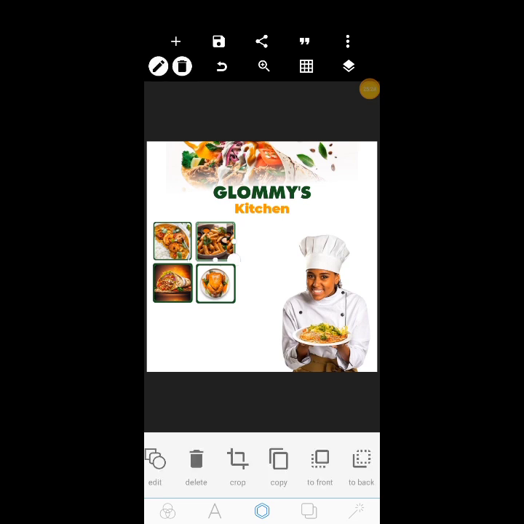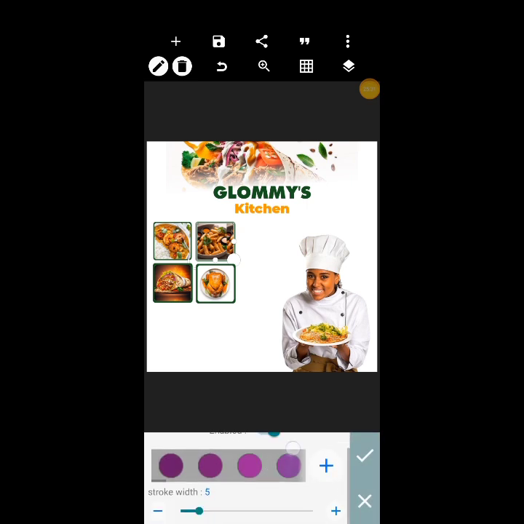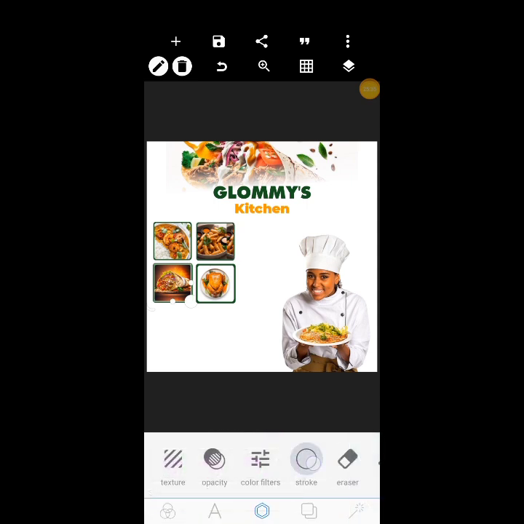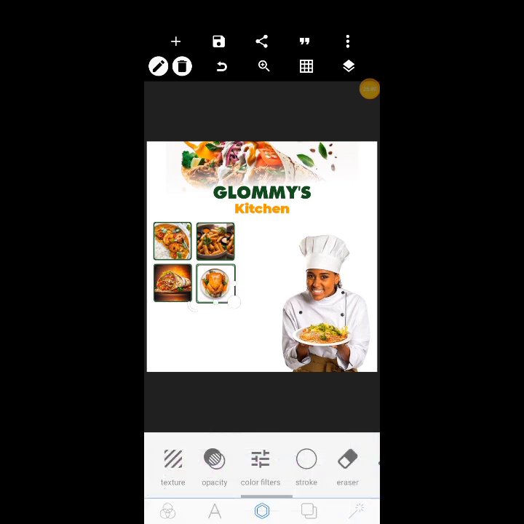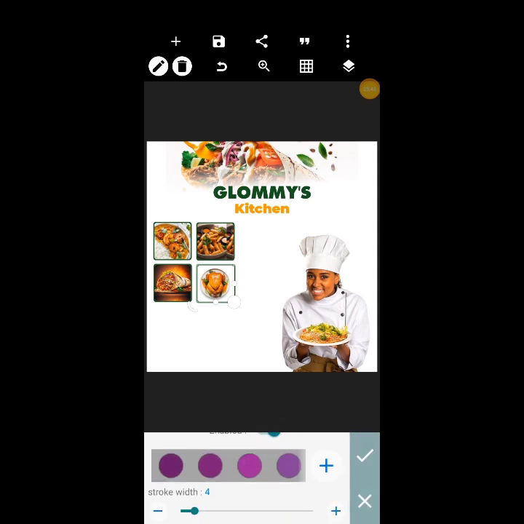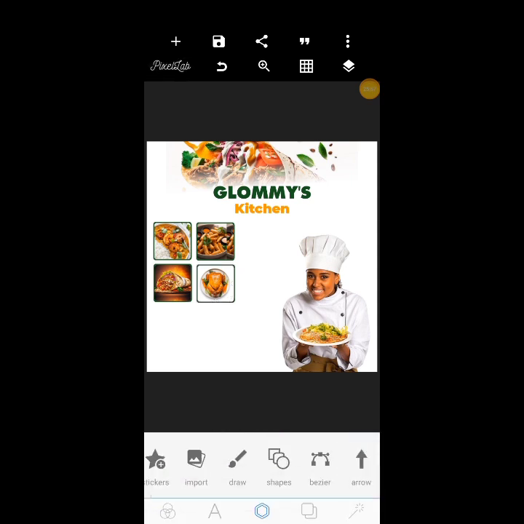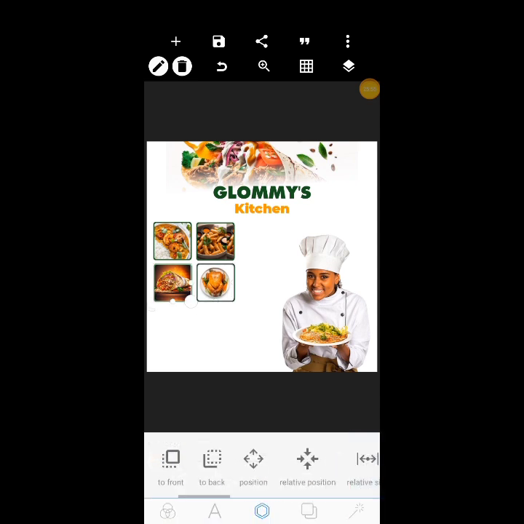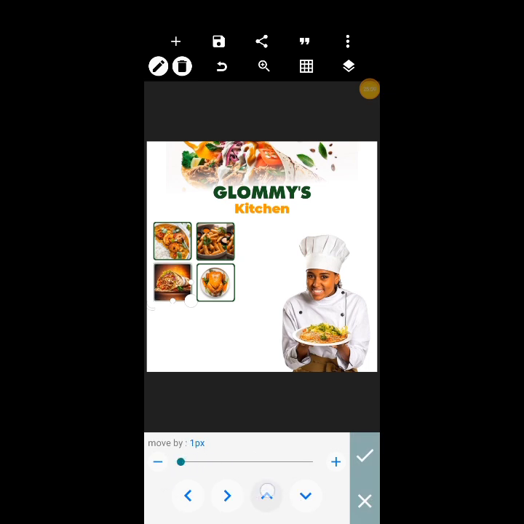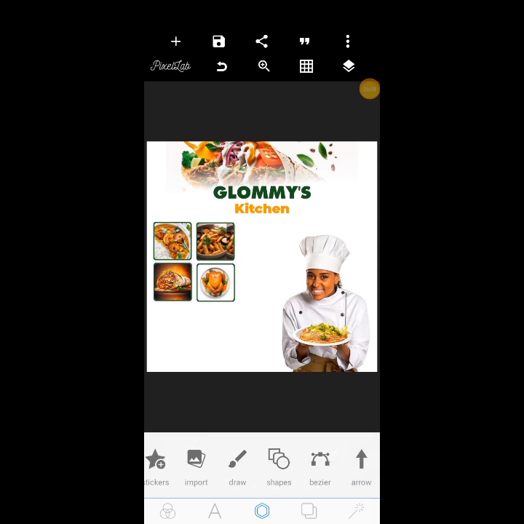Do the same with all of them. Scroll down, look for stroke, reduce it to 3. Do the same here, reduce it to 3. Do the same with this one too, reduce it to 3. So let's adjust it a little bit, the top a bit. Do the same here. So this is it.